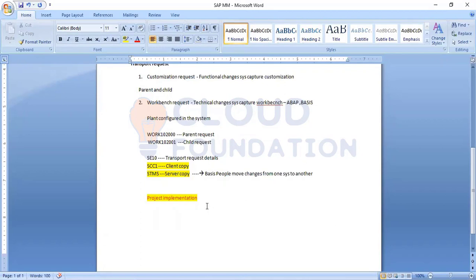Then it can be started, given to one of the SAP partners like Accenture, IBM, Infosys, Capgemini, Deloitte. They will choose one depending on the budget. Then they will do the implementation. So when we do the project implementation, which methodology will we follow?